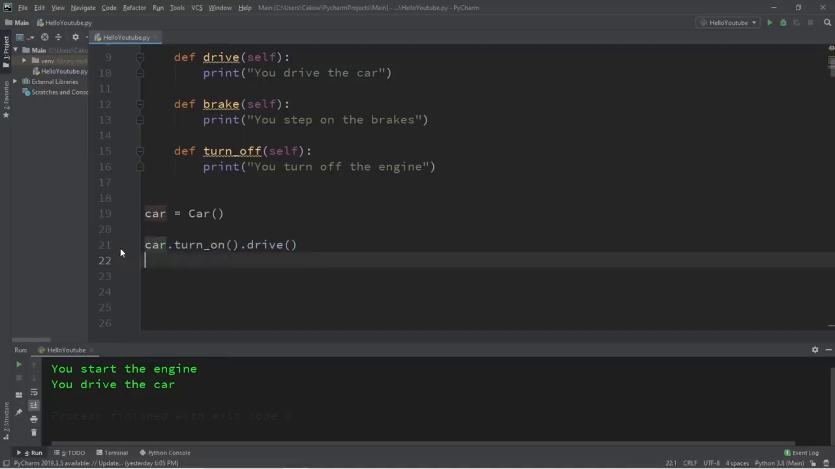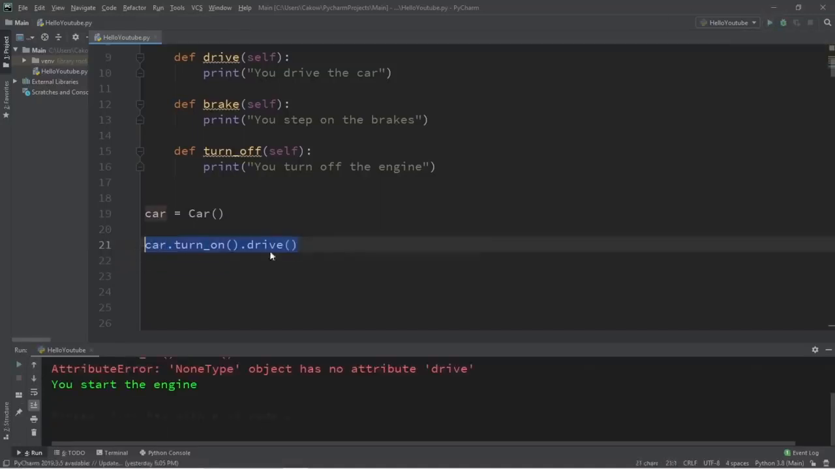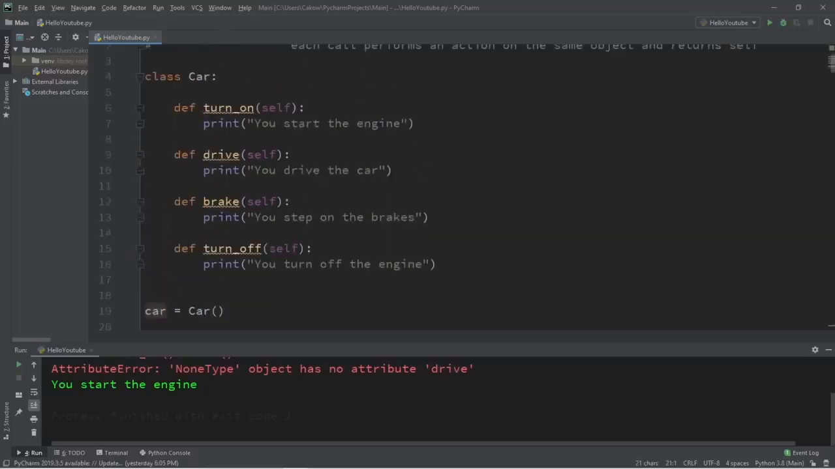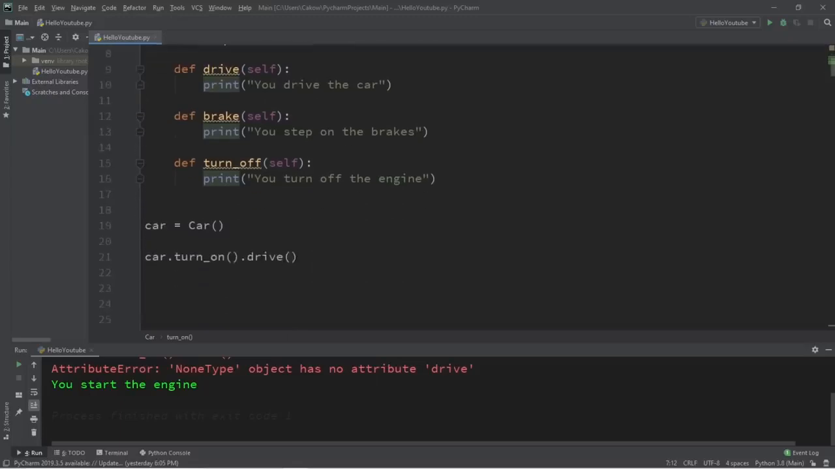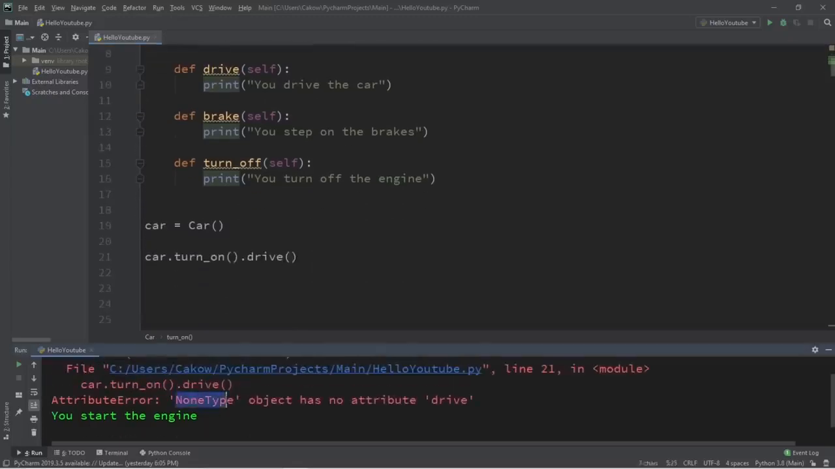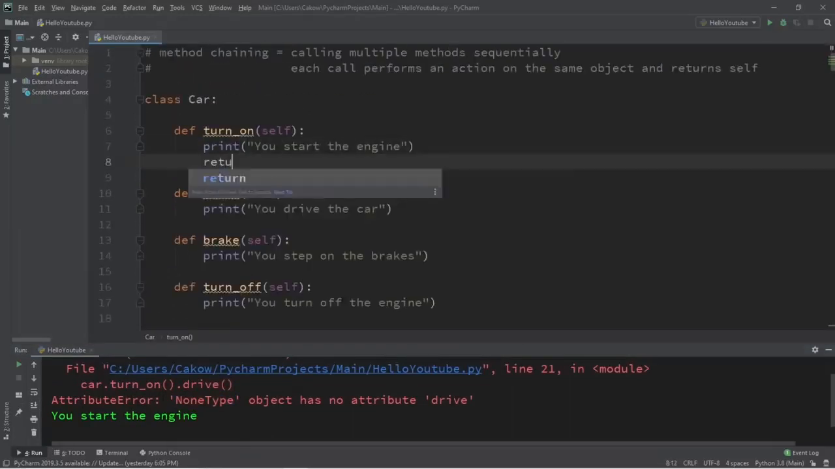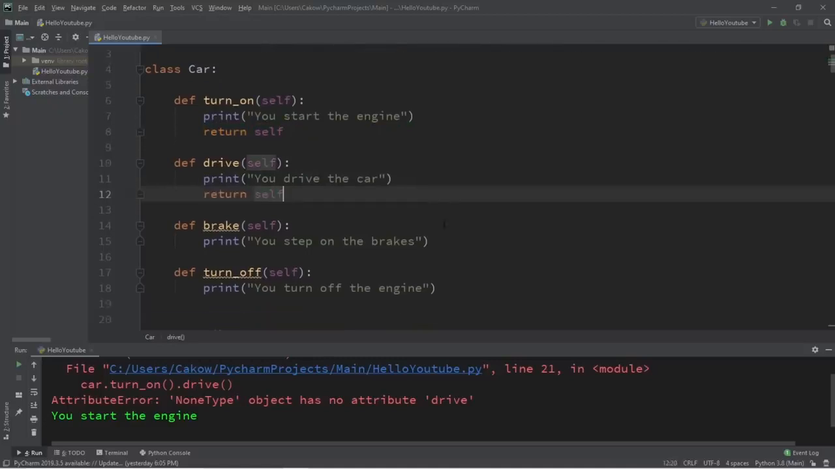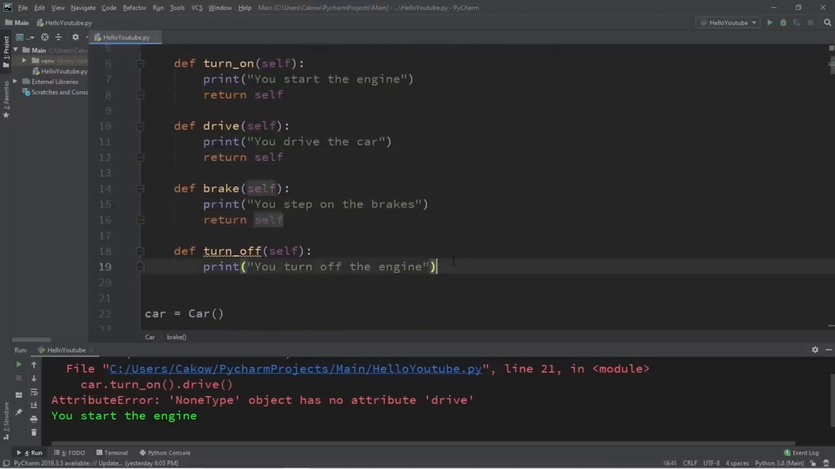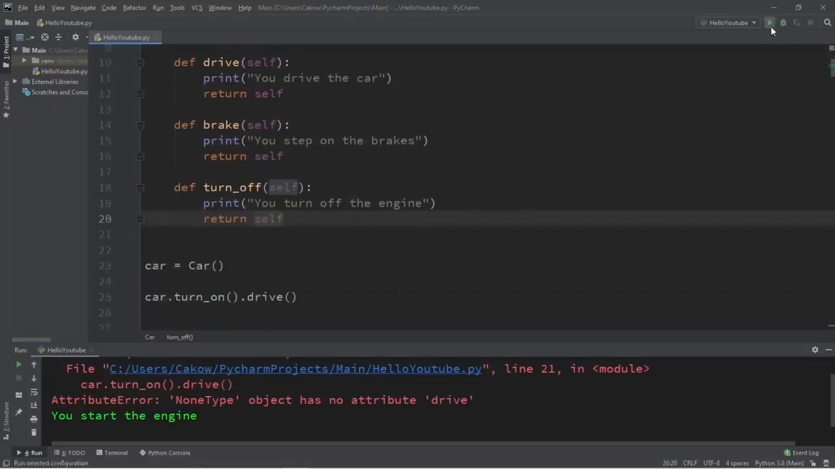But there's one more thing that we need to add when we're using Python to do method chaining. Normally, this by itself will not work. When we call a method in Python, if there is nothing that is returned, Python will return None. So as you can see here, AttributeError: 'NoneType' object has no attribute 'drive'. So we need to return self under each method that we're using method chaining with. Let's add return self to each of these methods. Let's do that for drive, brake, and the turn off method. And this should work now.